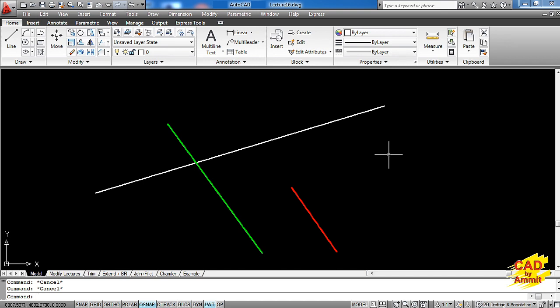Now we have another very important option in trim command. Let's go through that. I want to trim this white line, and for the cutting edges I have drawn 2 lines. One is a red line, but this red line is not touching the white line that I want to trim. And we have another line which is a green line, and this green line is actually touching the white line that I want to trim. So let's go for a trim command. I type TR, enter. And this time I press enter to select all the objects as the cutting edges.